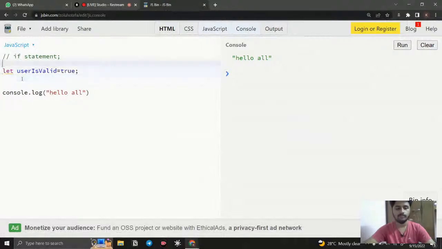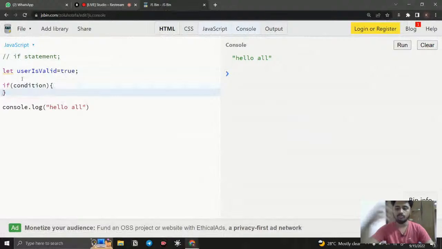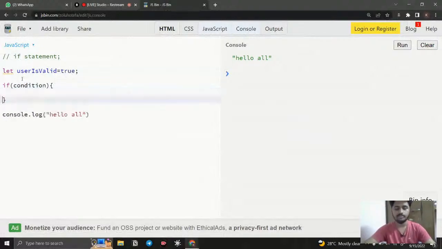So what is the syntax of the if statement? You need to give the if, and after that you need to pass a parenthesis. In this you need to give the condition, and in between the curly braces you need to give the code to execute. So if the condition is true, the code will execute. If the condition is false, the code will not execute.